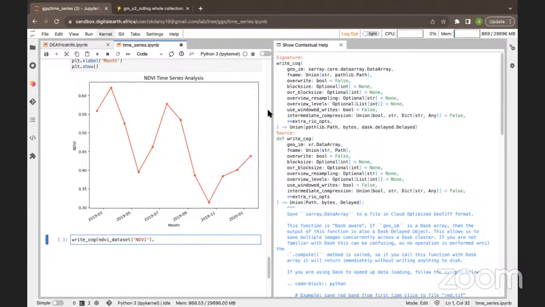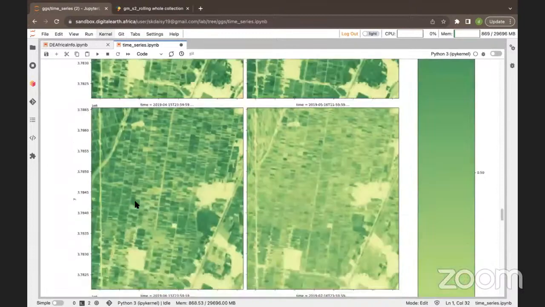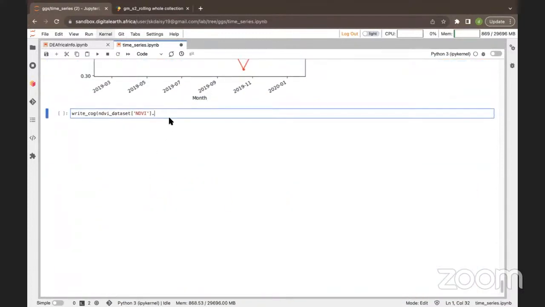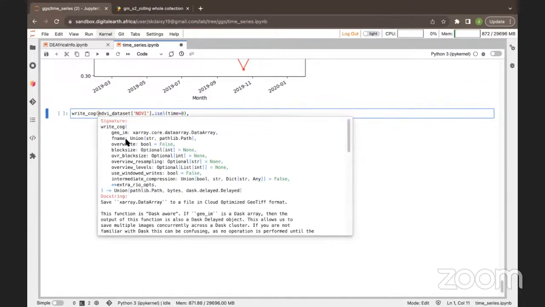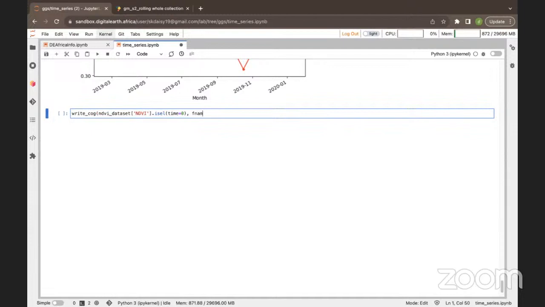So you know, we have 12 images. So you have to specify the image that you want to download. For this, you only download the first image. So I'm going to use the isel, time is equal to 0. So that's what I want to do. Then the next information that you need here will be the file name. How do you want to save it? So that's going to be NDVI_1. Then kindly add the .tiff to it.